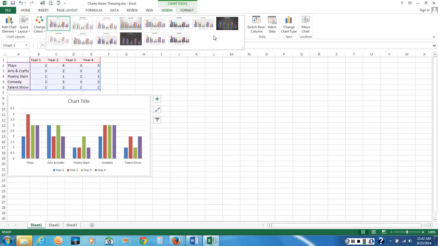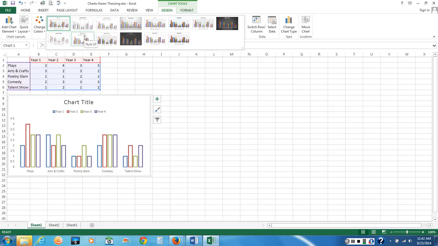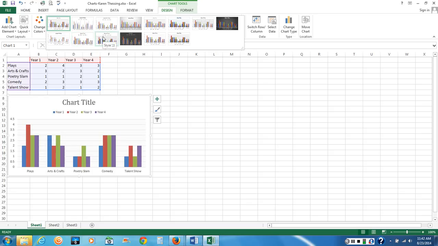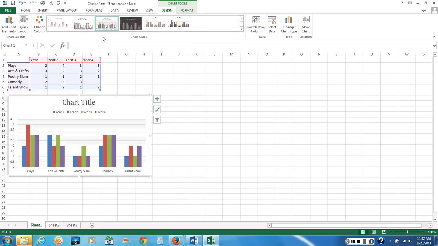These chart styles should be in numerical order, so all you do is move to the chart. When the screen tip comes up and says style 11, select it, and your chart style changes. Okay, I'll bring up my Word document from the taskbar.